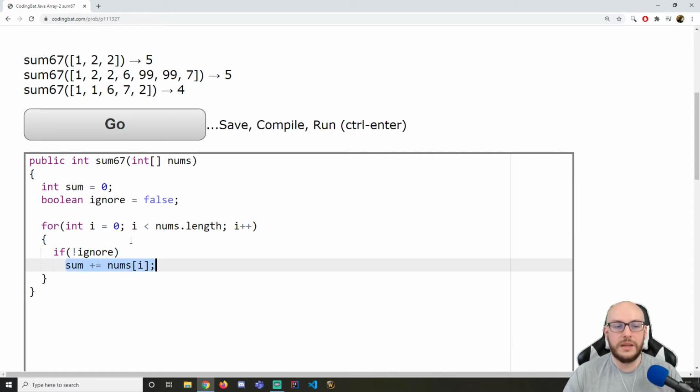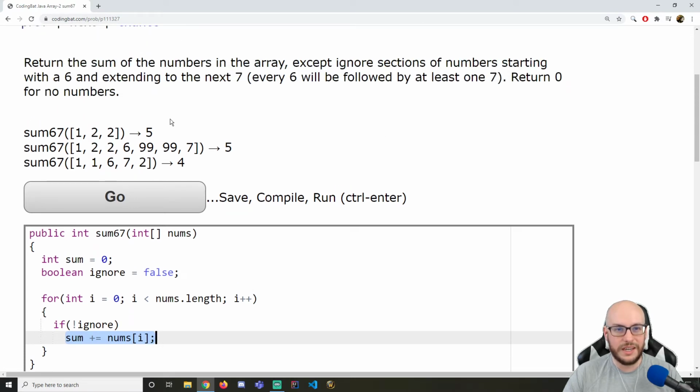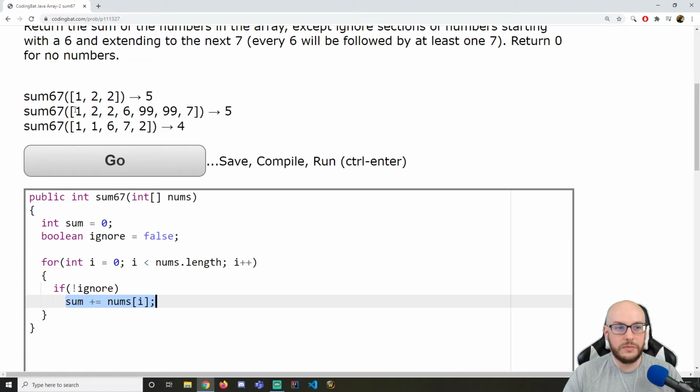Okay. Now, there needs to be time periods where I enter the ignore state, right? So I'm going to use this one as an example. Start out, our sum is 0. We're going to check to see, are we in the ignore state? We'll add a 1. Are we in the ignore state? No. We'll add the 2. Are we in the ignore state? No. We'll add the other 2. That would put us at a sum of 5 so far.